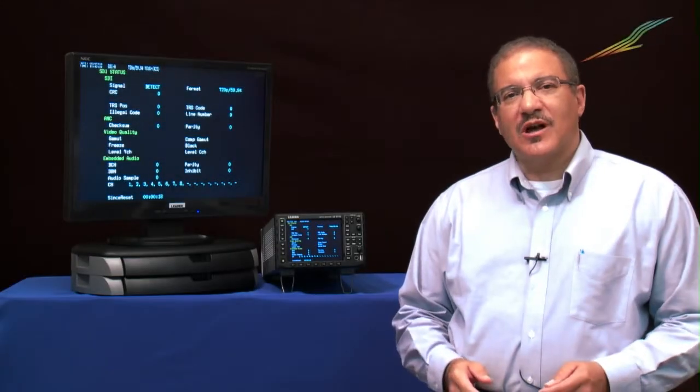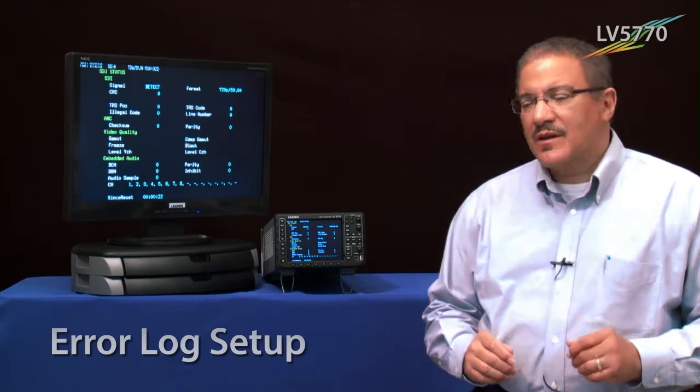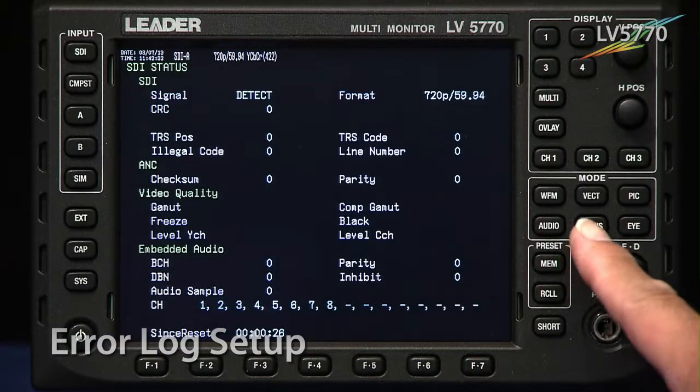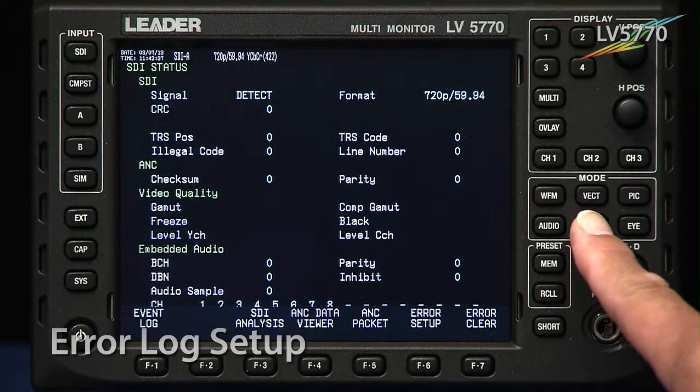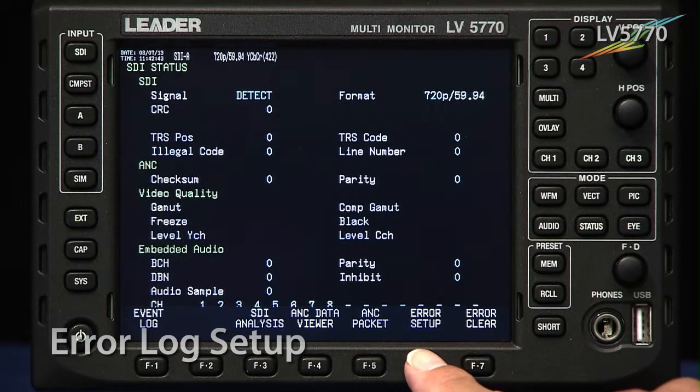Let me take a few minutes to talk about the error log setup on the LV5770. We go back over to the status display where we are right now, and we press the status button on the right hand side, located in the mode section. When we do, the menu for the status display comes up, and F6 happens to be the error setup.